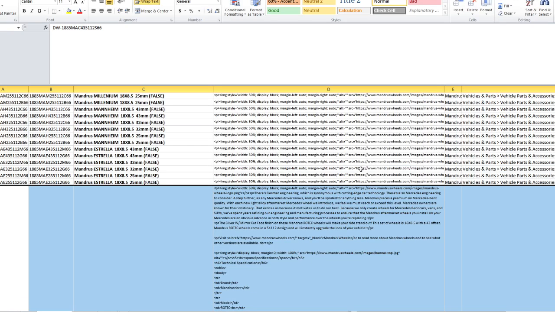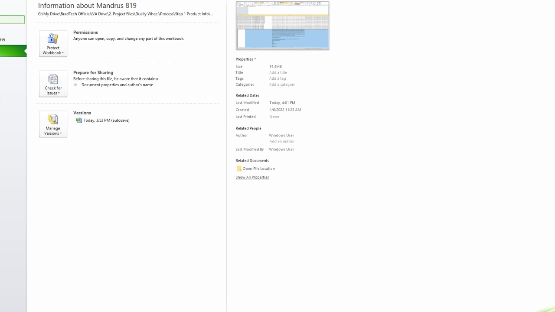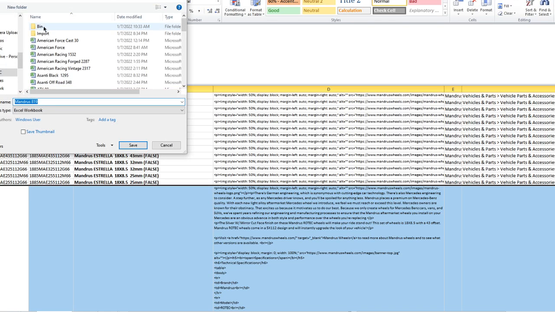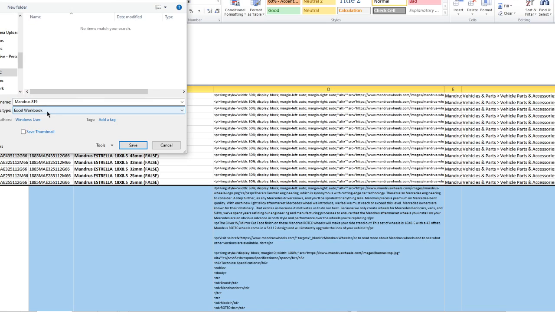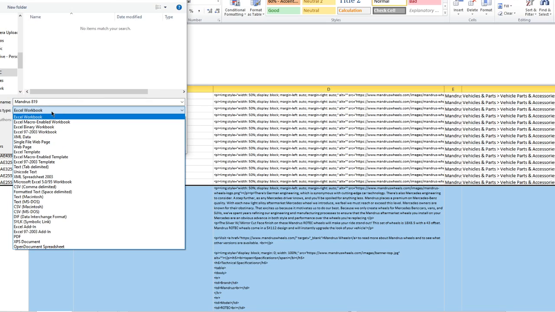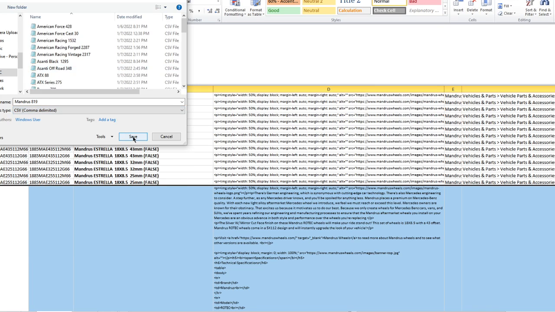So from here, you can save this as a CSV file. When we do a bulk import of products in Shopify, we need to save it as CSV. So you go to File, Save As, and then you go to Import, and then change the file type to CSV, comma delimited, and then click on save.